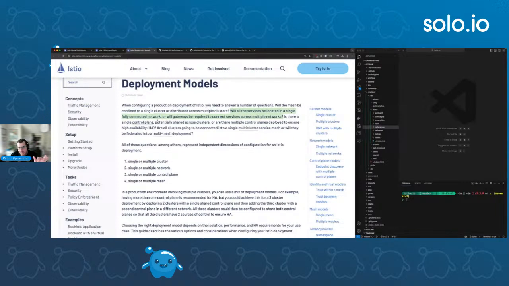And there's some nuance or some differences there on how to set it up, especially the communication between the 2 clusters, right? It's basically saying, will it be a single fully connected network, or will you have multiple networks where you will need gateways to connect the services, right? So the services from one cluster between the 2 clusters will use an east-west gateway.